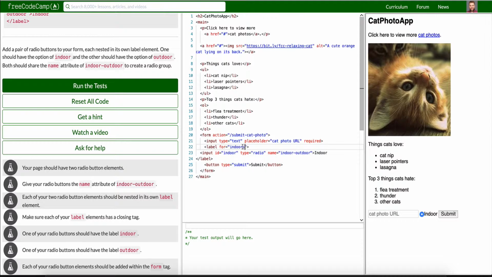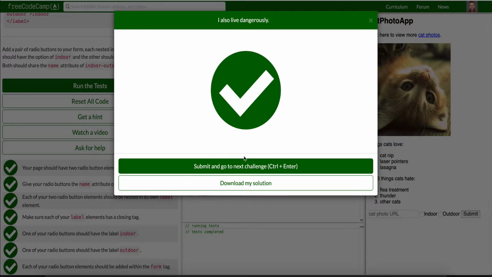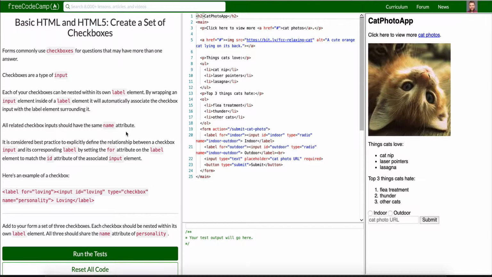And you'll notice that again, sort of the style, as you'll see later on, will matter, or sorry, the naming. And then we'll make one for outdoor, right? Outdoor, name indoor, outdoor. Let's see. Give your radio buttons the name attribute. And we'll change this to outdoor. Let's go ahead and run our test. Good to go. Cool. All right, next one, create a set of checkboxes.